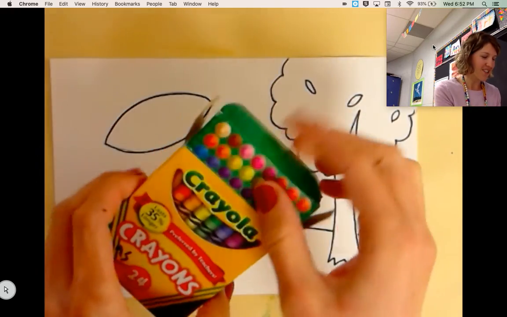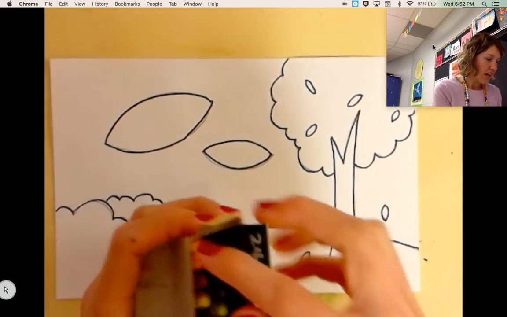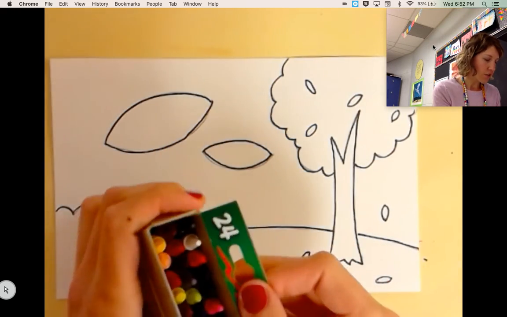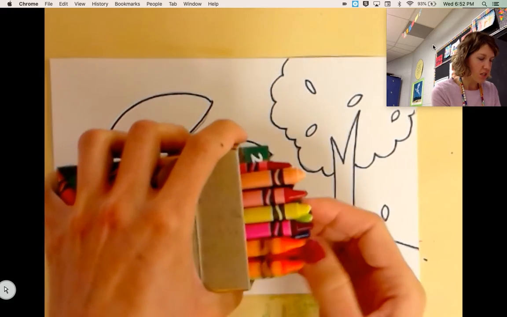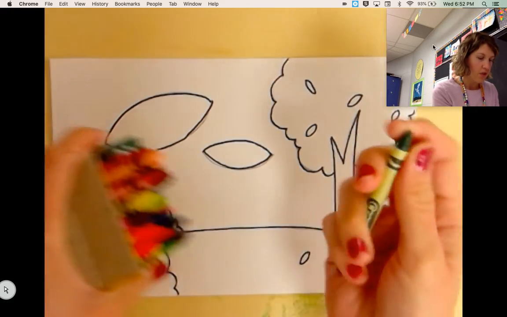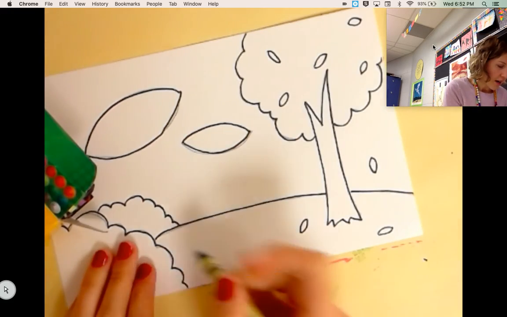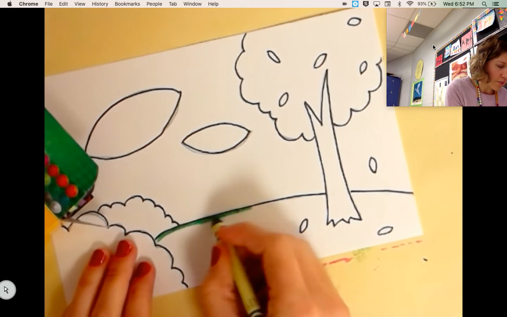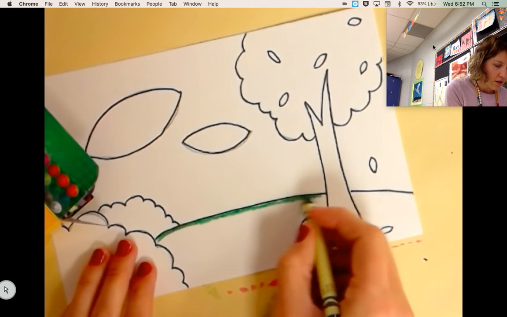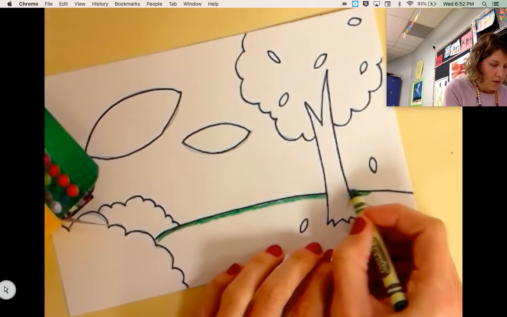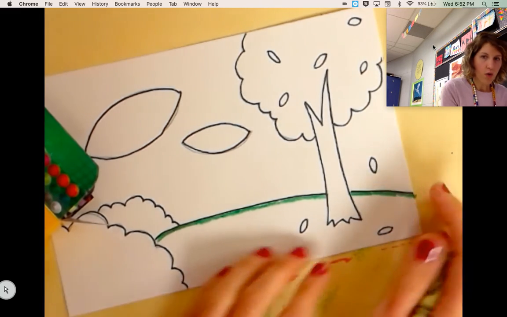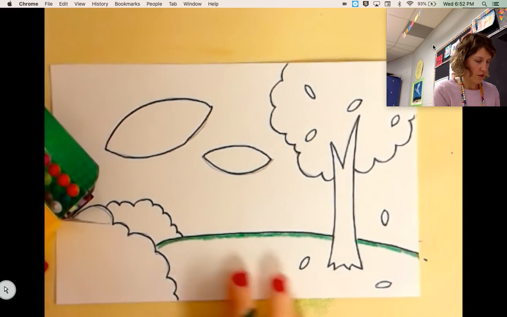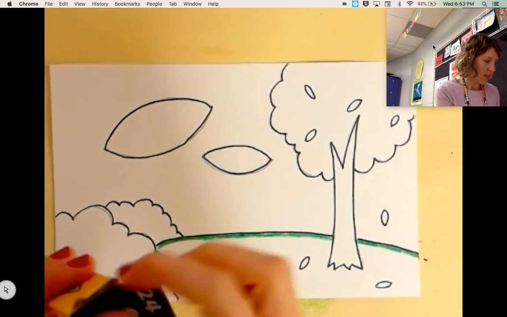Let's get some crayons going in here. We're not going to color in the whole picture with crayon. We're just going to add some details. So for example, for the ground, I'm just going to add a green line right next to the black line. And I'm pressing kind of hard with my crayon. And I only need to do that green line because the rest of that area I'll fill in with paint.